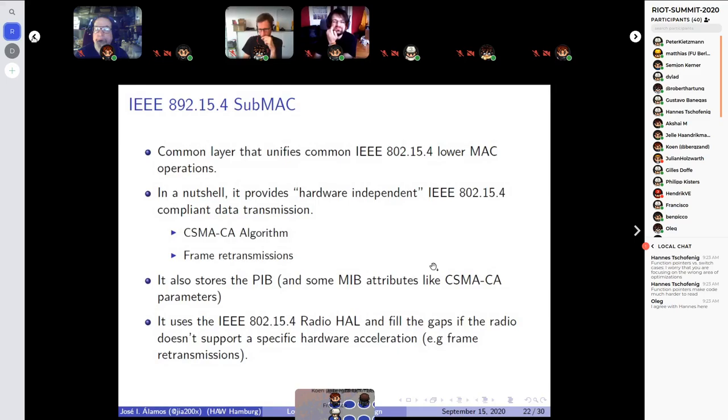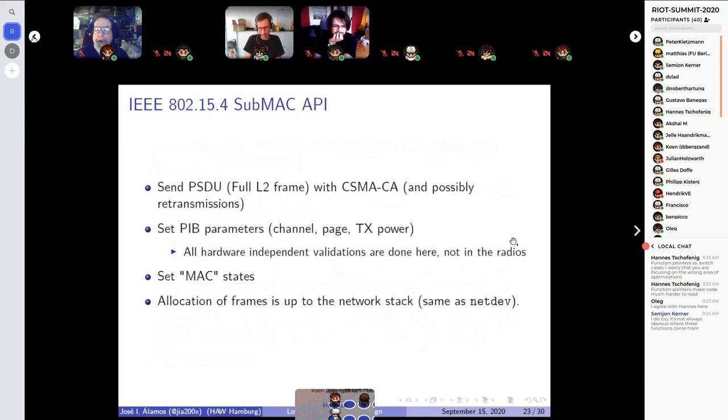It also stores the physical information base, like channel and power, and some MAC information base attributes like CSMA parameters, for instance. The API of the submac is really simple. Basically, we can send physical service data unit frames. This is a full link layer frame with CSMA and possibly retransmission. So basically, this is like if all radios will behave as an ATMEL radio, which has all kinds of hardware accelerations. It also has some functions to set the PIB parameters, channel, page, and configurations.